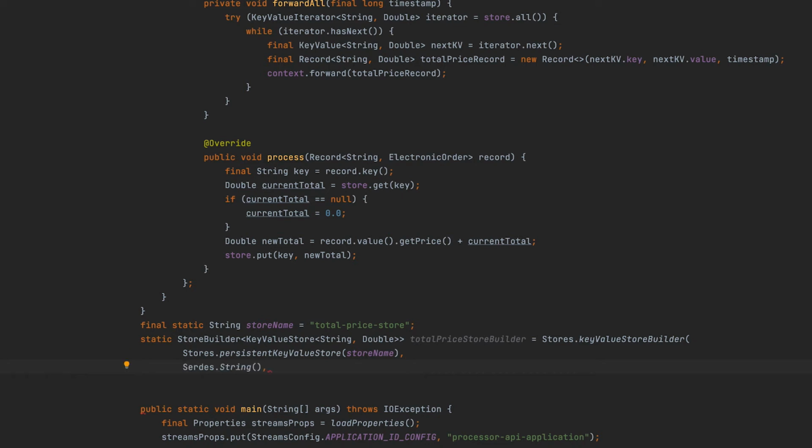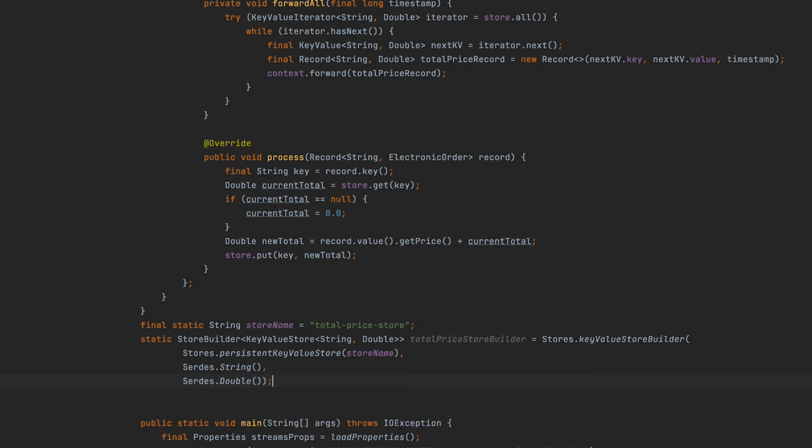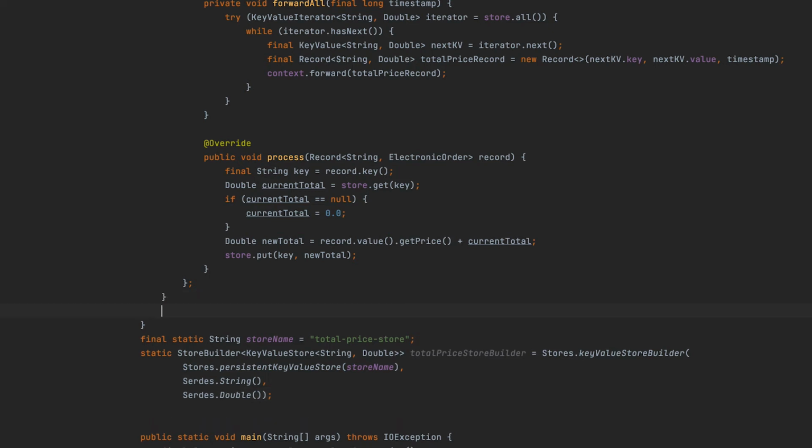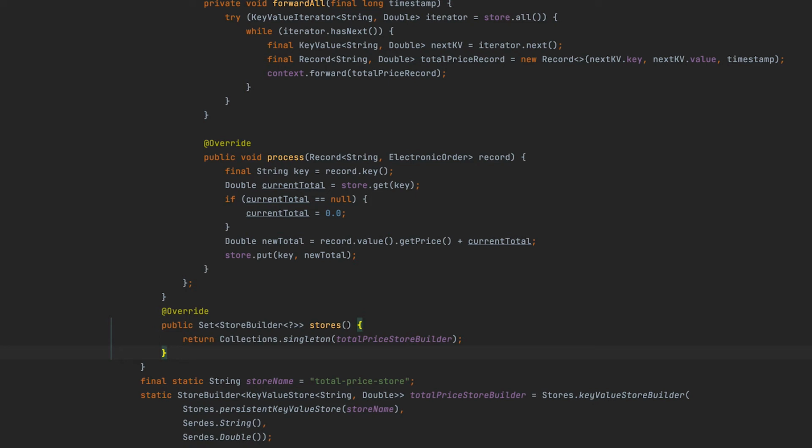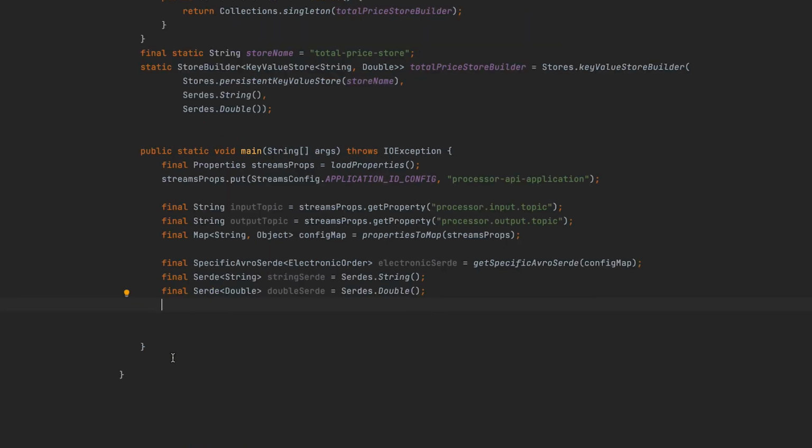Next, you'll add Serdes for the key and value types in the store. Kafka Streams stores everything as byte arrays in state stores. With the store builder complete, now override the stores method on the processor interface, which gives the processor access to the store. Now let's build the topology for the streaming application.